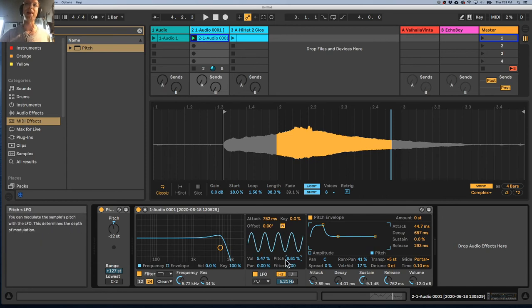So here I have it mapped to pitch, so I'm doing vibrato like on a stringed instrument. And now it's going to be this expressive tail on the sound.